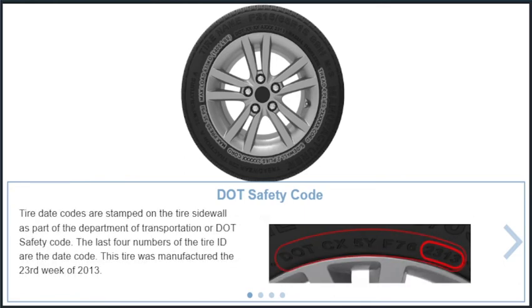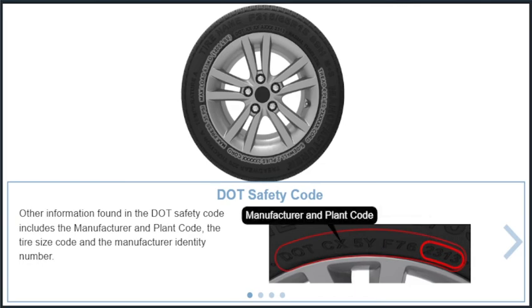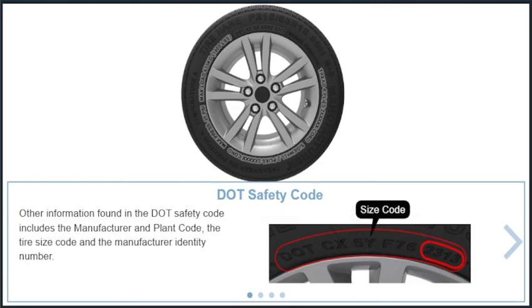Tire date codes are stamped on the tire sidewall as part of the Department of Transportation or DOT safety code. The last 4 numbers of the tire ID are the date code. This tire was manufactured the 23rd week of 2013. Other information found in the DOT safety code includes the manufacturer and plant code, the tire size code, and the manufacturer identity number.